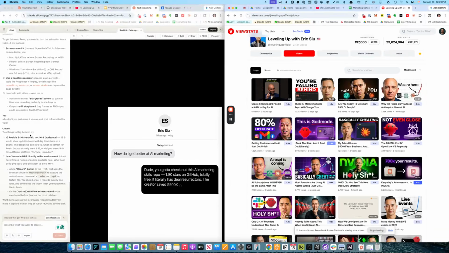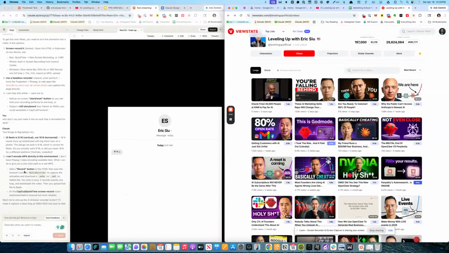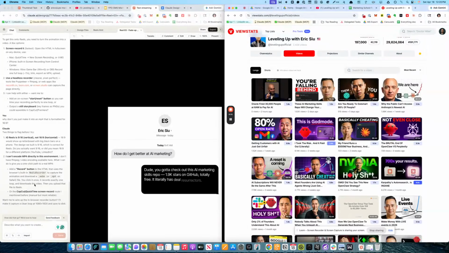So, okay, two things. Why don't you just make it into MP4? So I'm trying to make this into MP4 that I can use for Reels. What I can do is give you the one-click path to a real MP4. Add a record button to the HTML file that uses the record. You can click it once. We're going to download this video.